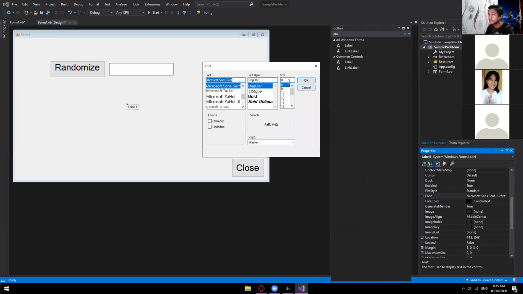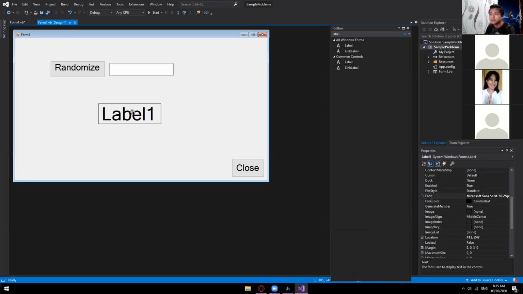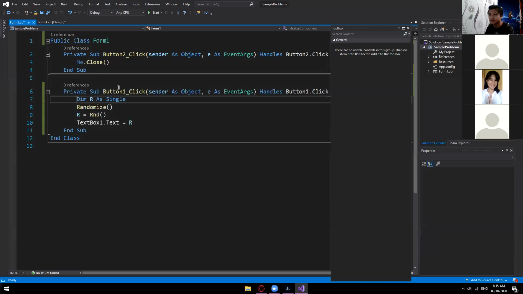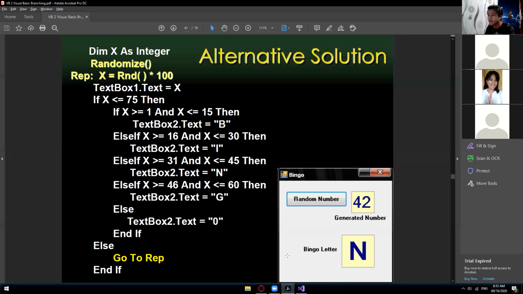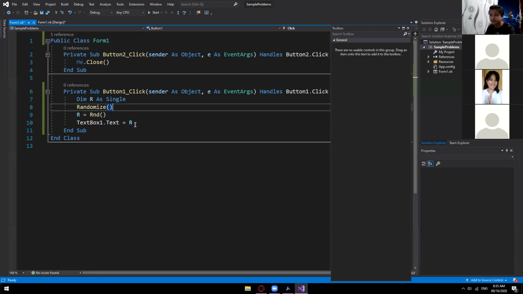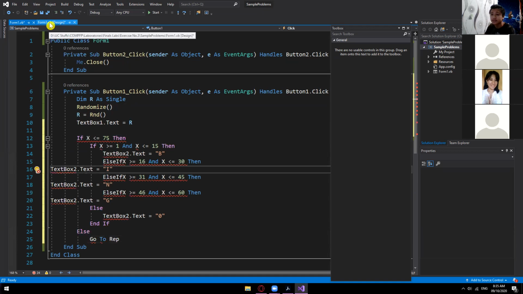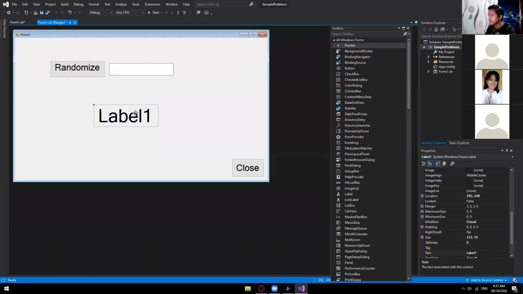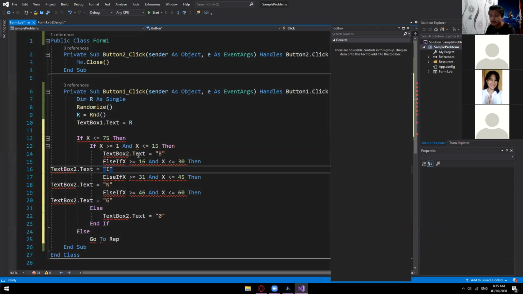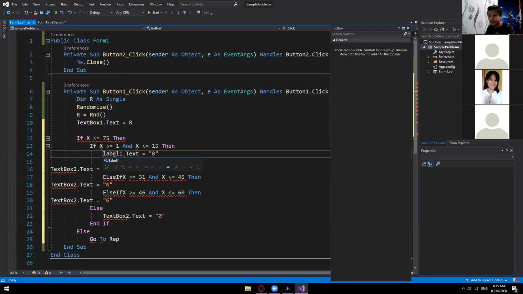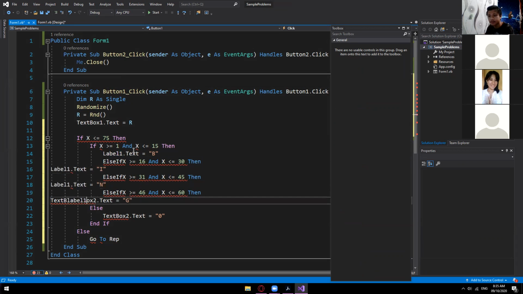So lakihan ko lang to. Ayan. So double click. So copy ko yung code dito para mabilis tayo. Okay, meron na tayong randomizer. Ang wala tayo is yung if condition. Text box 2, wala tayong text box 2. Ang meron tayo is label 1. So palitan ko lang to, i-display natin sa label 1.text.